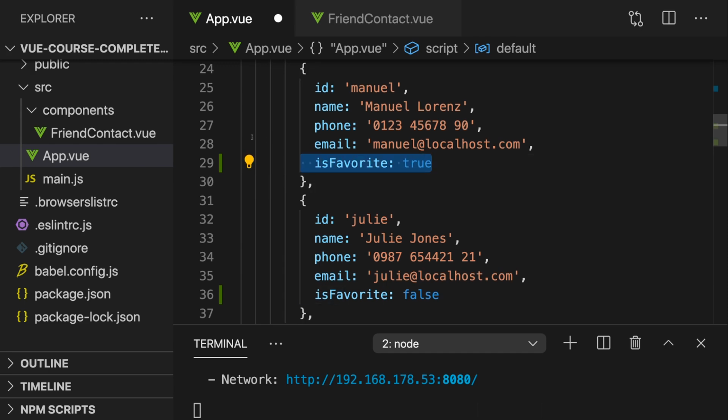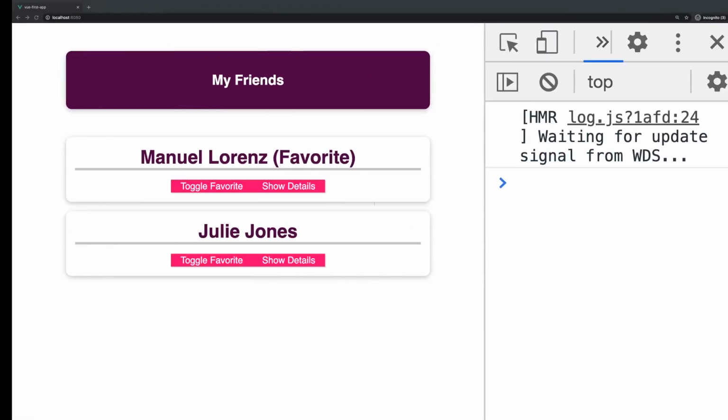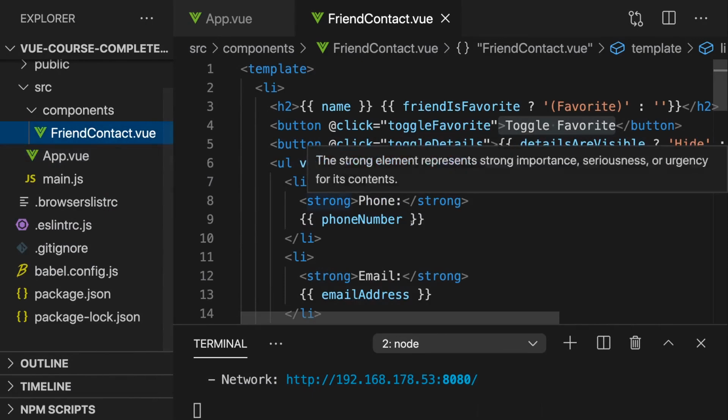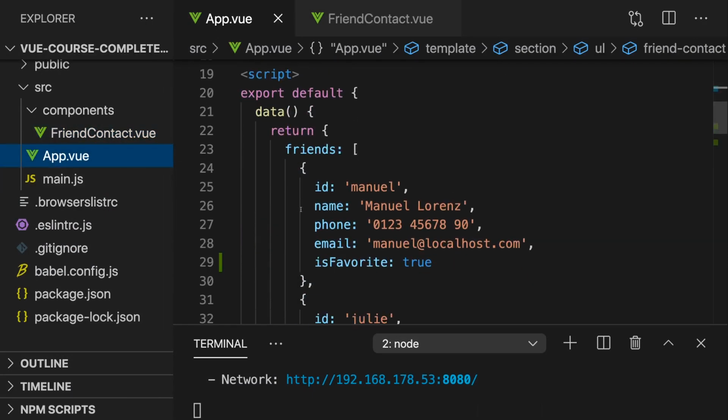Now we got isFavorite managed here, and of course we can pass that down to our component, but there again it just acts as an initial prop value. Which means if I click toggle favorite here, that changes it inside of the friend contact component, but not inside of our core friend data.